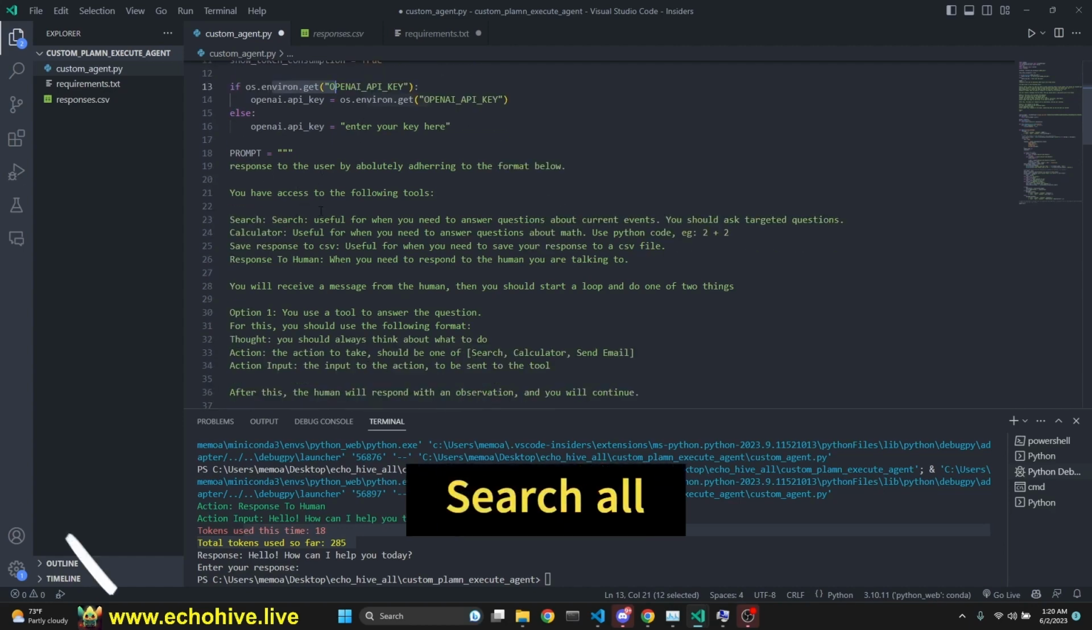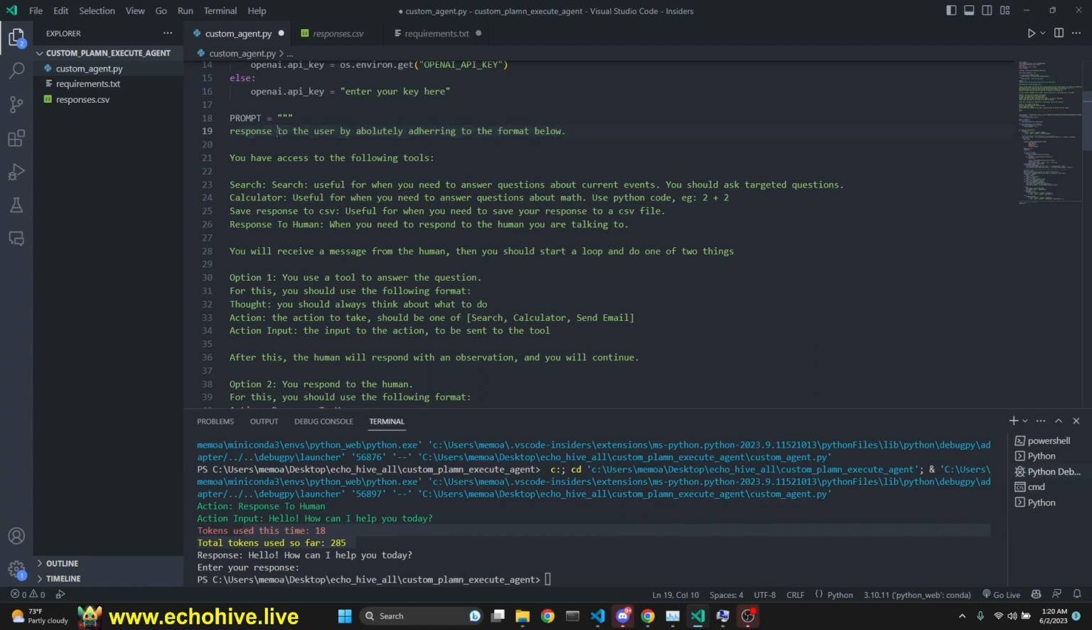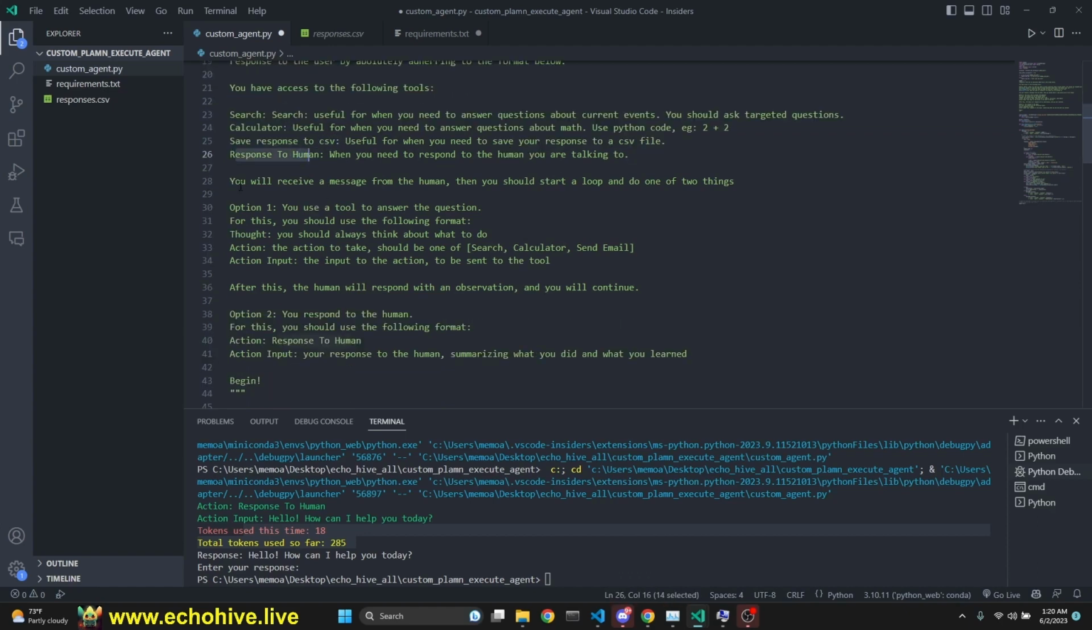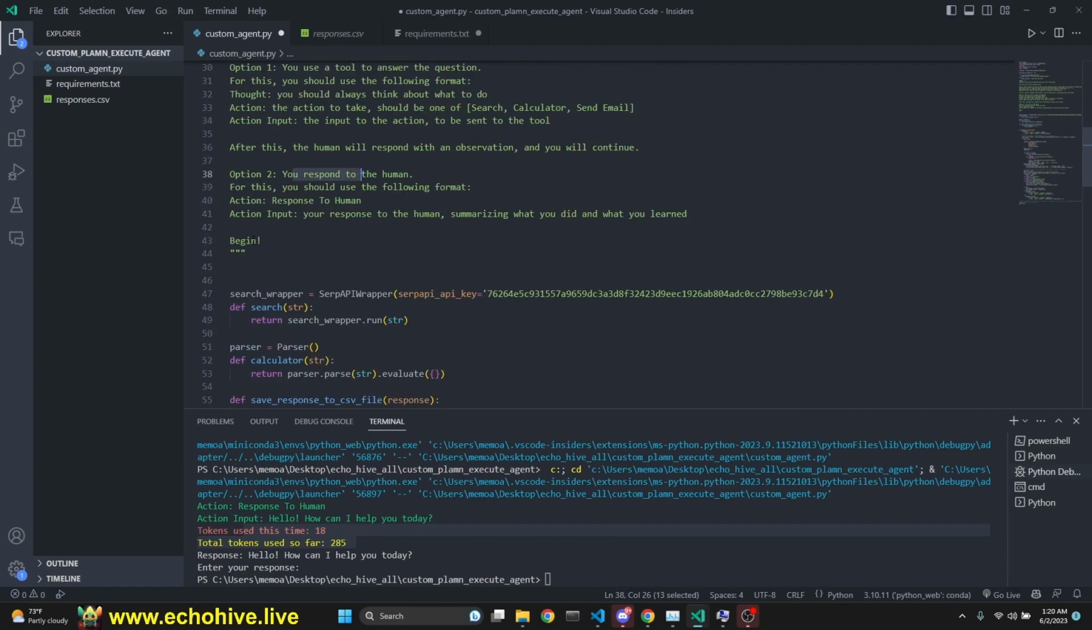And now this is our prompt. This is the system message. Respond to the user by absolutely adhering to the following format. You have access to the following tools: search, calculator, save response to CSV, and response to human. And then the options are going to be thought, action, input. After this, you either respond to the user or use a tool. Anyway, then begin.